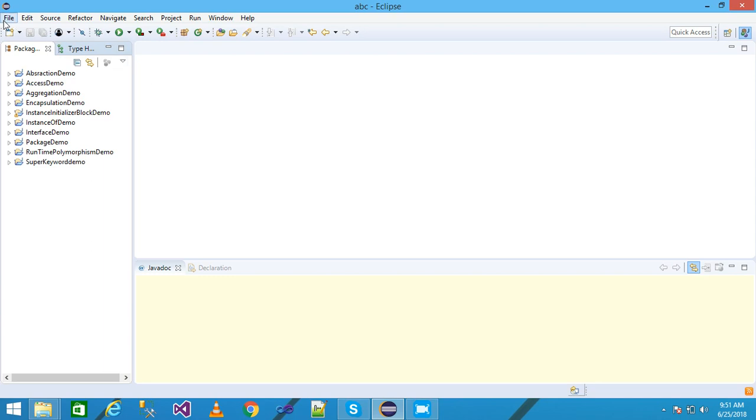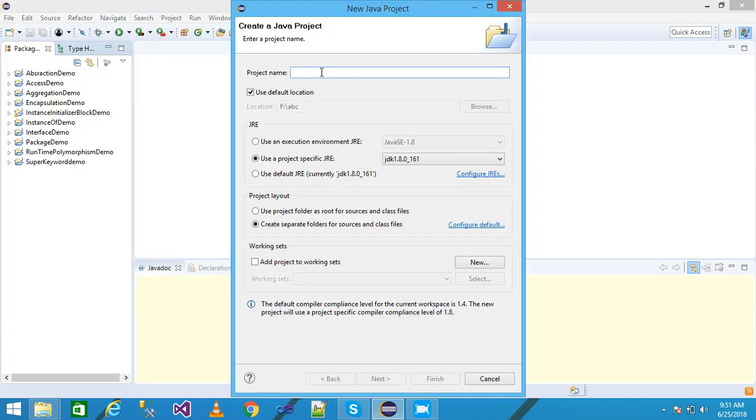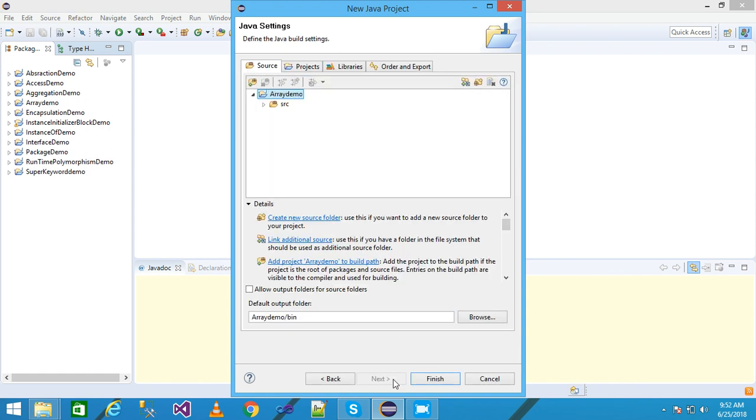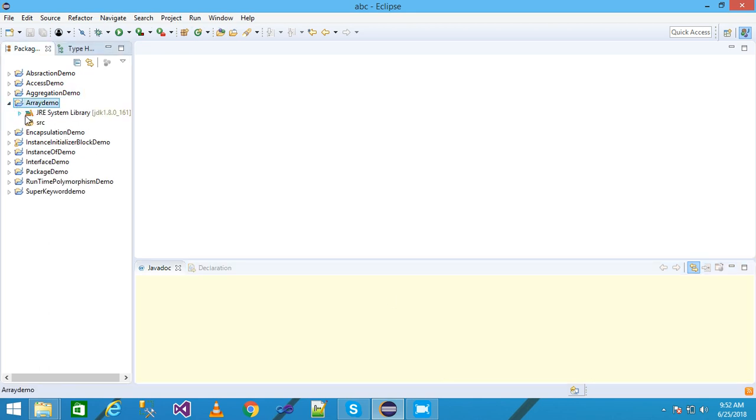Let's see it practically. Click on File, New and take a Java project. Here we need to write the project name, and I am simply giving the project name as array demo, then click on Next and then Finish. My project is displayed under Package Explorer.